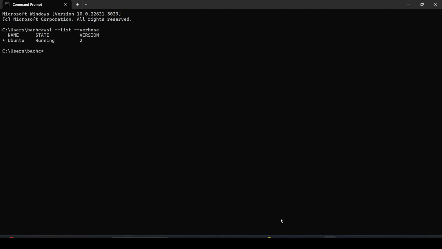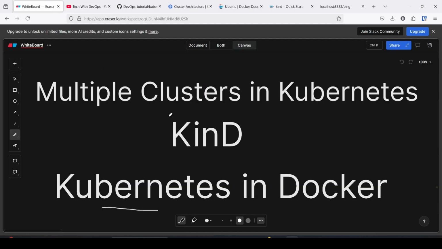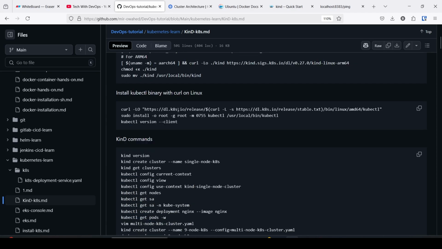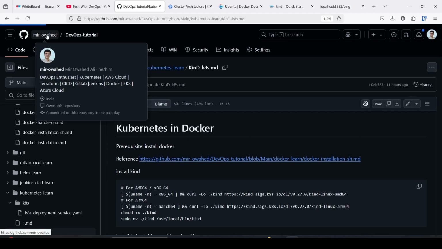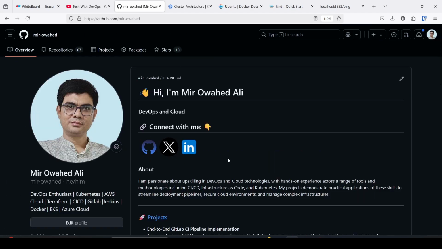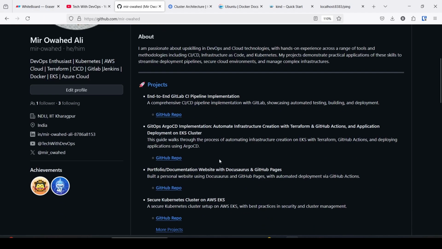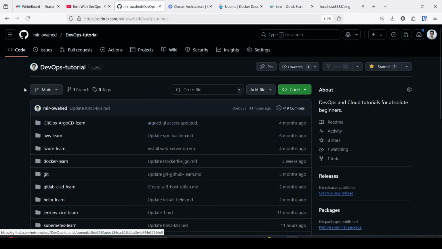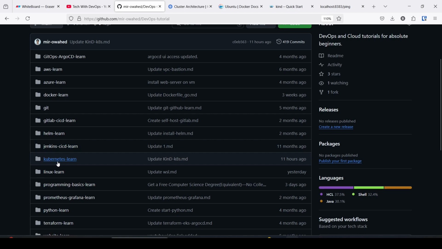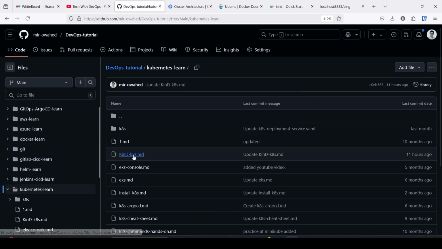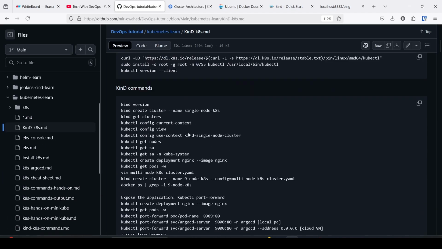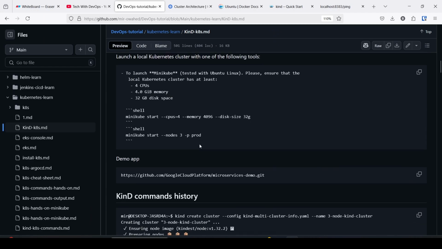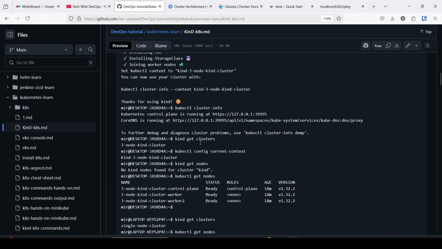Okay, in this way you can use multiple clusters in Kubernetes. And you can use this documentation. This is my GitHub profile. You can connect with me on LinkedIn, and this is my DevOps tutorial repository. In this repository, you can use Kubernetes learn and kind. You can use these documentations also. Here step by step guides are mentioned.